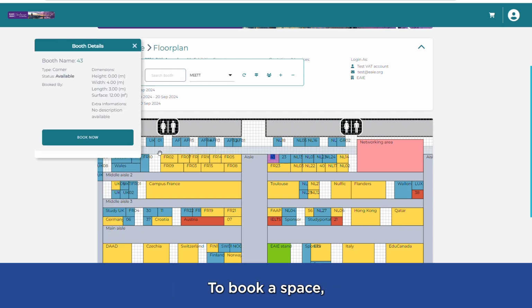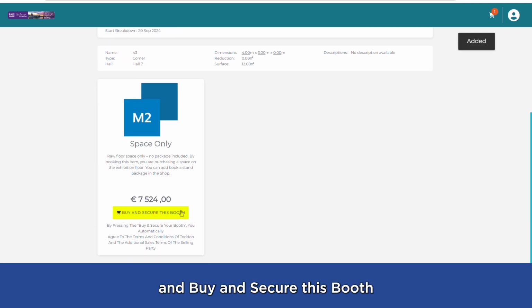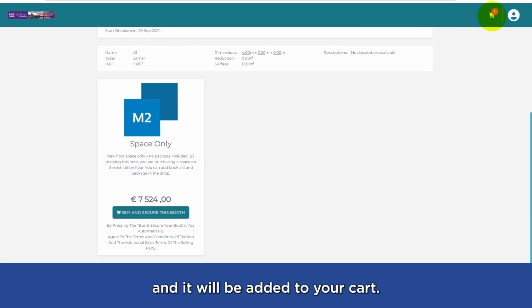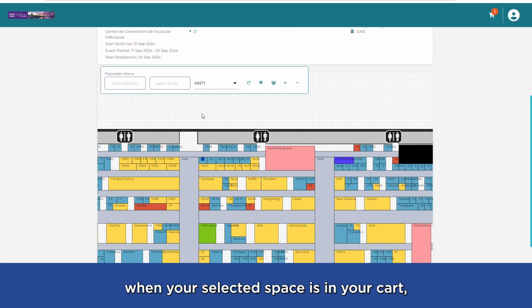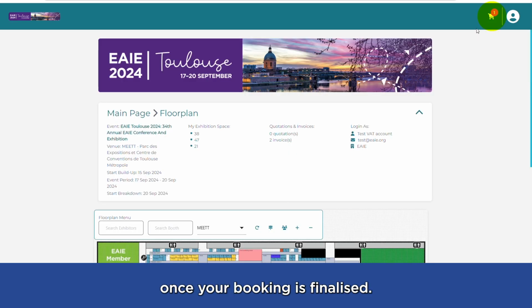To book a space, click on Book Now and buy and secure this booth, and it will be added to your cart. Please note, when your selected space is in your cart, it is still available for other exhibitors to book. It is only marked as unavailable on the floor plan once your booking is finalized.